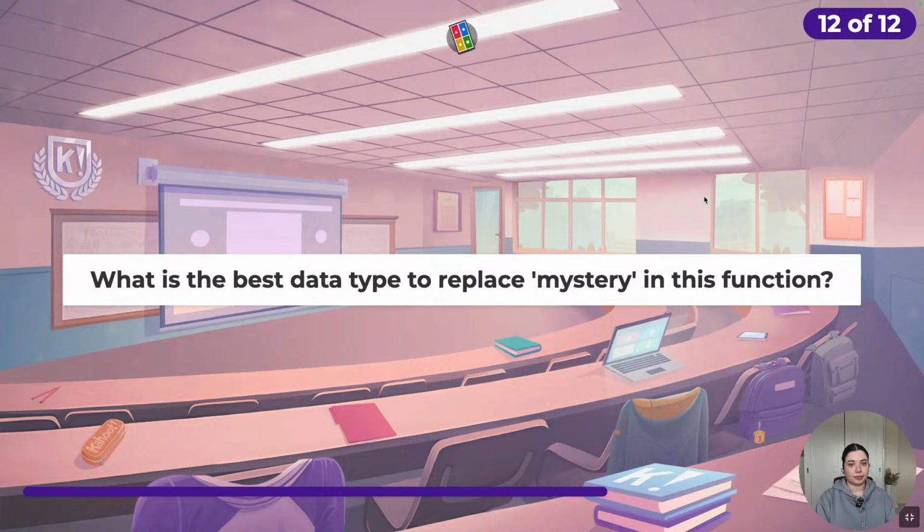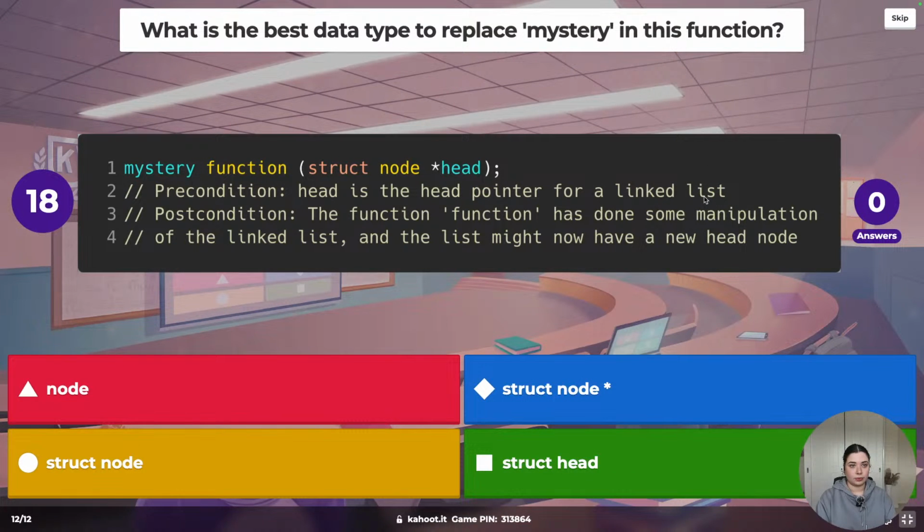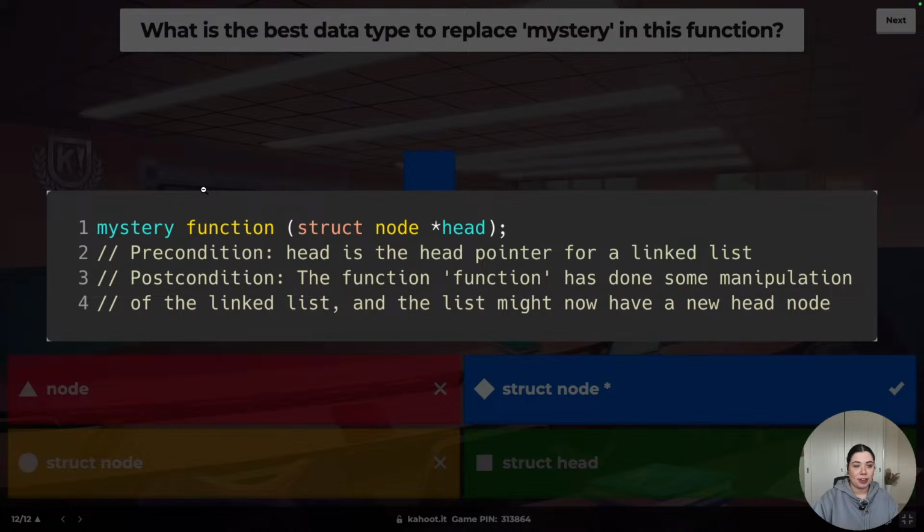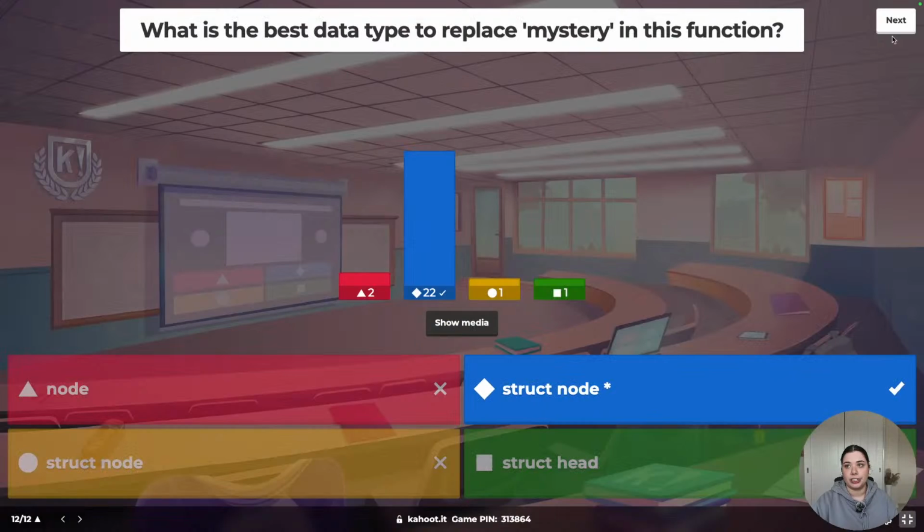Last question. Cool. Wow. Great work, everybody. So yeah, we have this function. The precondition is that head is a pointer for a linked list. So that's what is happening before we enter the function. And then the postcondition, so once the function is run, the function has done some manipulation to the linked list, and the list might now have a new head node. So if we're updating a linked list, we're probably going to return the pointer to the new node in the list, which will be of type struct node, like you guys got.